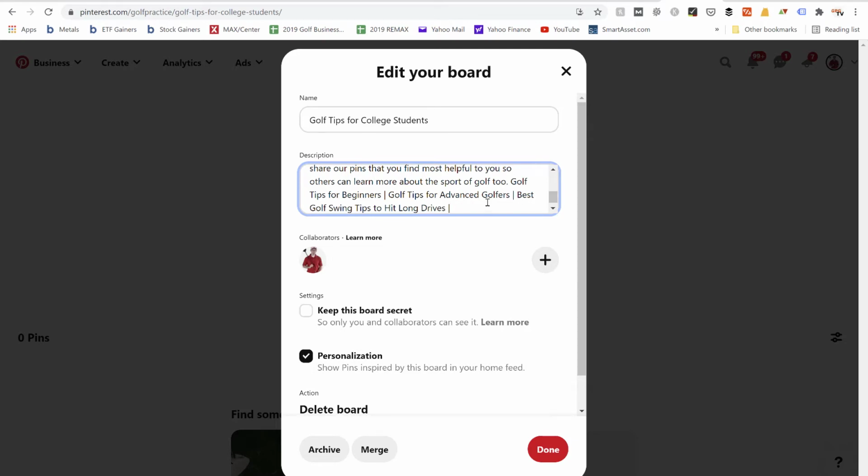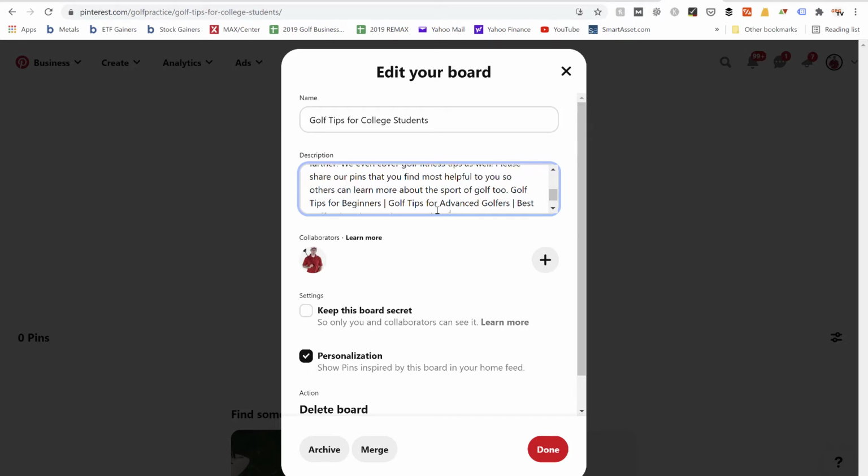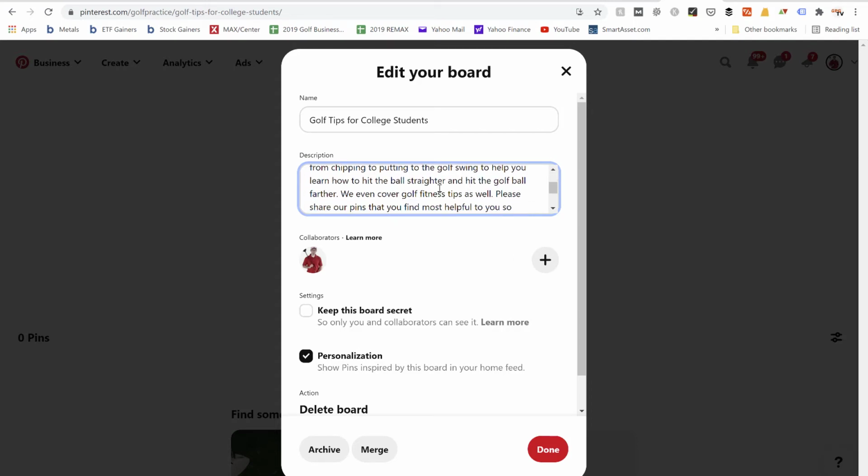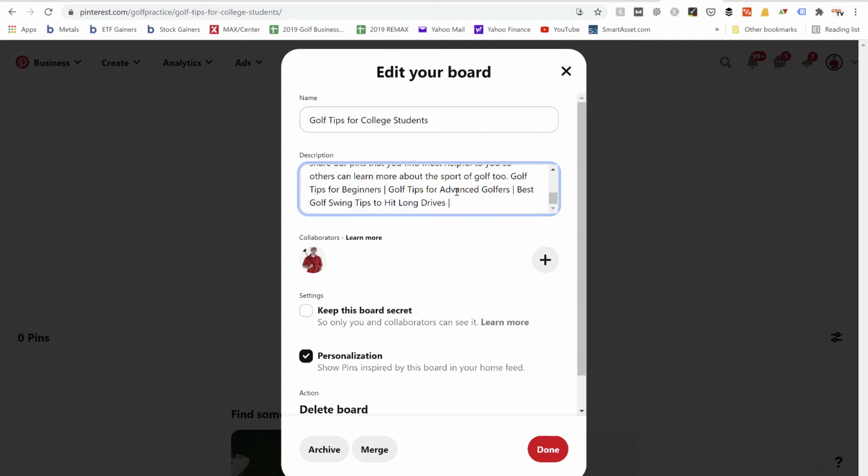The longer your keyword gets, like this one, best golf swing tips to hit long drives, the more specific you're targeting. But in the meantime, we also had some short keywords in here, like the word golf swing, that's only 2 words. And golf fitness tips, that's only 3 words. But then down here, I'm putting in some longer ones that are 4, 5, 6 words long, so we can target a variety of keywords. So when we're all said and done, we're just going to click on done.